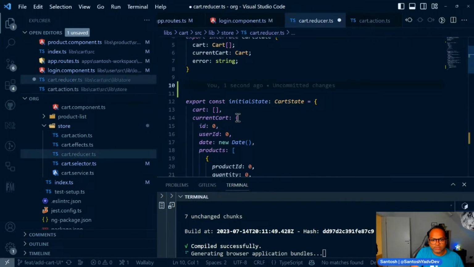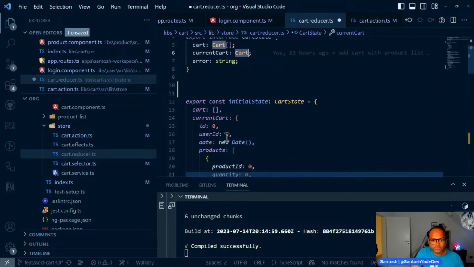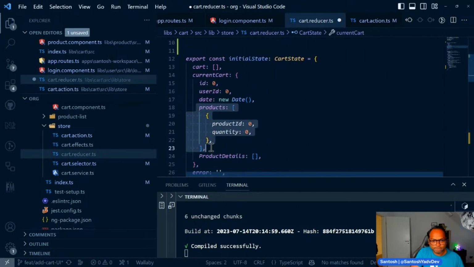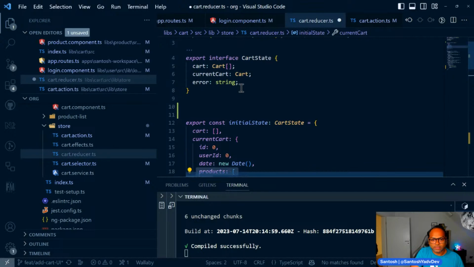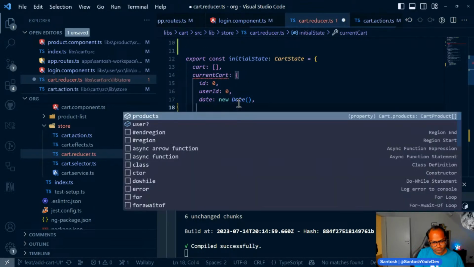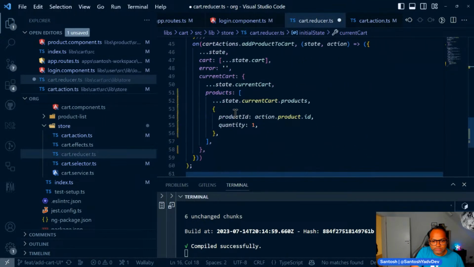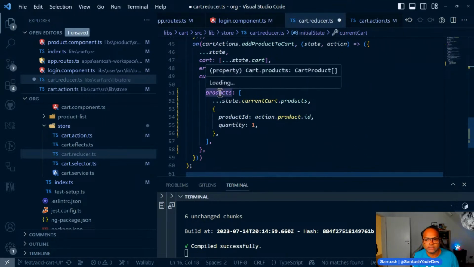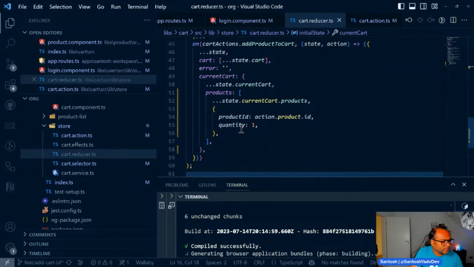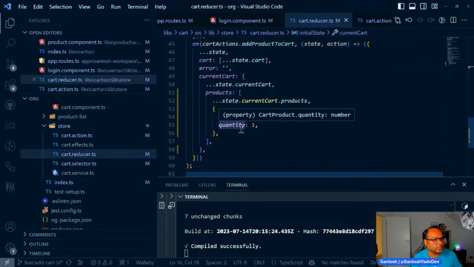Do this, and here now we have cart, and current cart is type of cart. Okay. So now we have products, which is type of array. And if you see this, it should work now because it will say, okay, this is type of cart product. I don't have any issue with this. And it works.